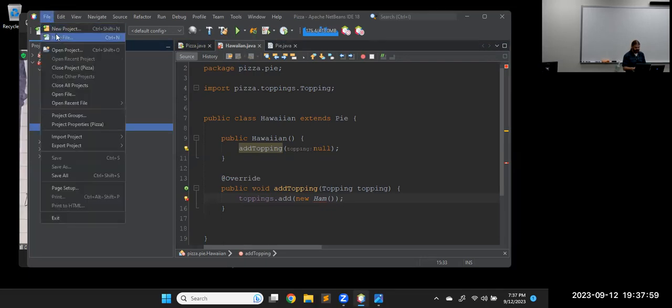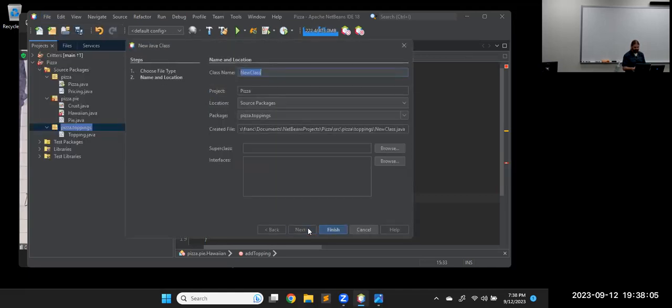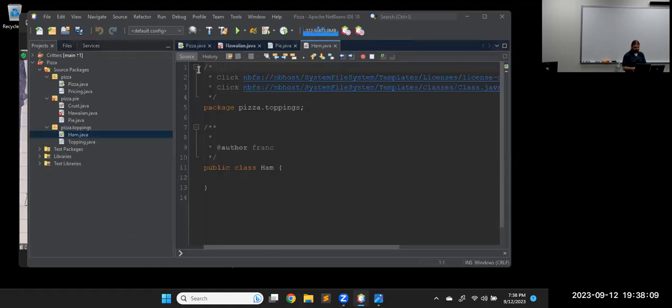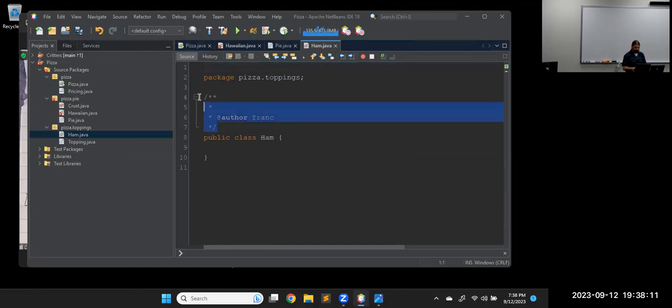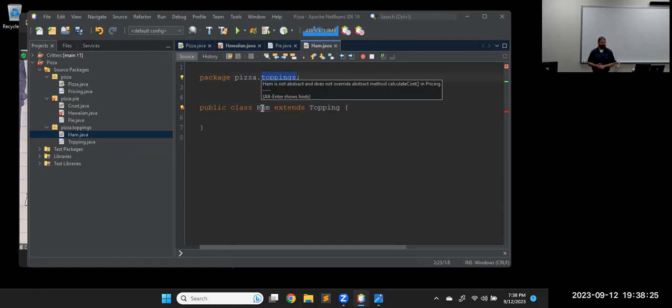What's the keyboard shortcut? Control N, or come up here and hit a new Java class. Call it Ham. And Ham is a topping, so we need to extend Topping. And we are in the same folders. We don't necessarily have to do anything. Oh, the Ham is abstract, and we haven't talked anything about the cost yet.